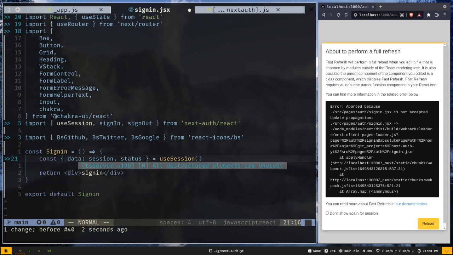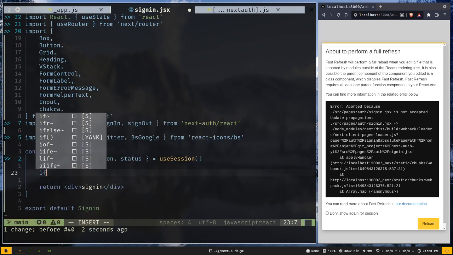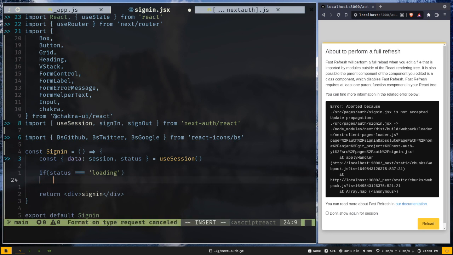So if the status is loading, we want to display a message. So if status is equal to loading, we're gonna return a heading, and the text will be "Checking authentication".